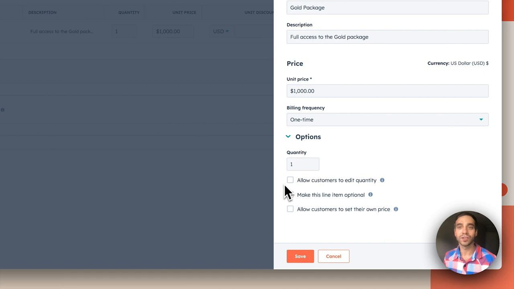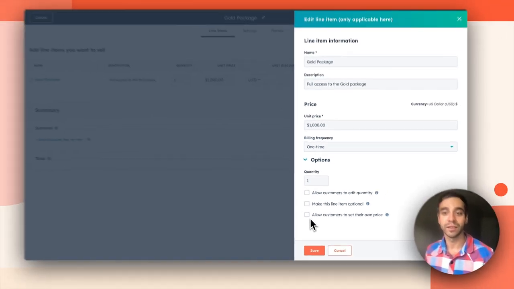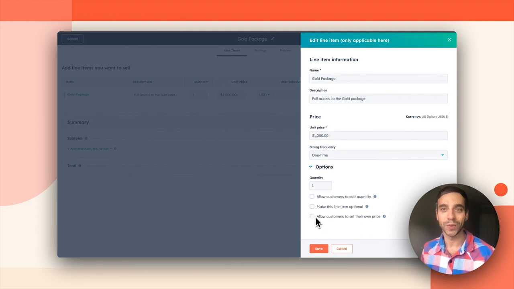If you want to allow a customer to edit the quantity of a given line item, you can select that box here. If you want to make a line item optional or a la carte, you can do that with this checkbox here. And if you want to allow a buyer to enter the amount they'd like to pay for use cases like donations, you can do that as well. The possibilities are endless. I'm going to keep it simple here and click Save.